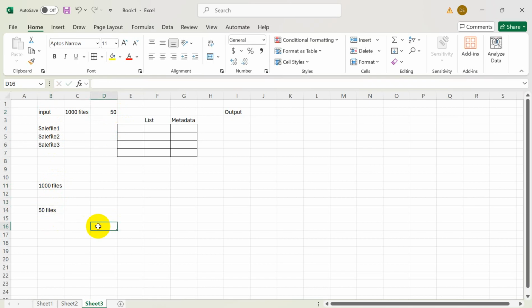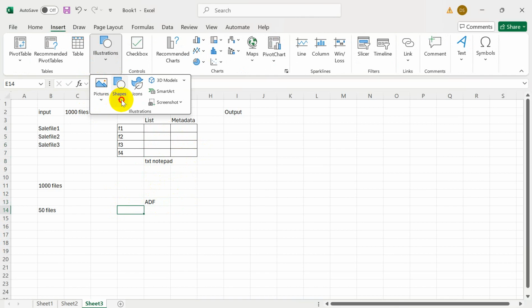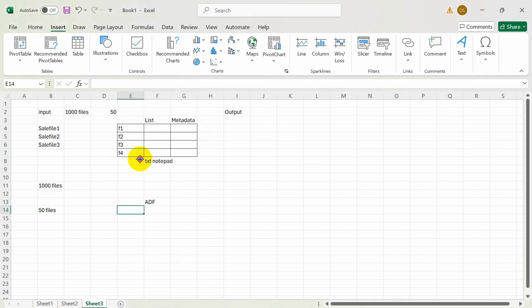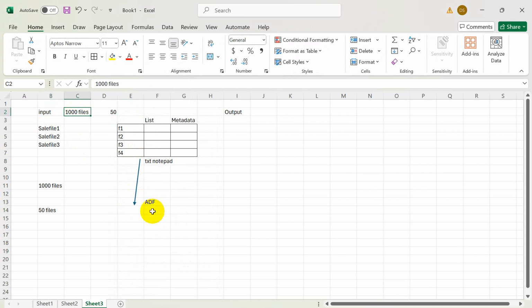Now, how to do that? I will create a list of these 50 files, like file 1 till file 50, and I will save this list as a txt notepad. My ADF pipeline should be able to read that notepad, and based on that, it will fetch the data from the input container out of these 1,000 files and load it. Is this requirement clear now?